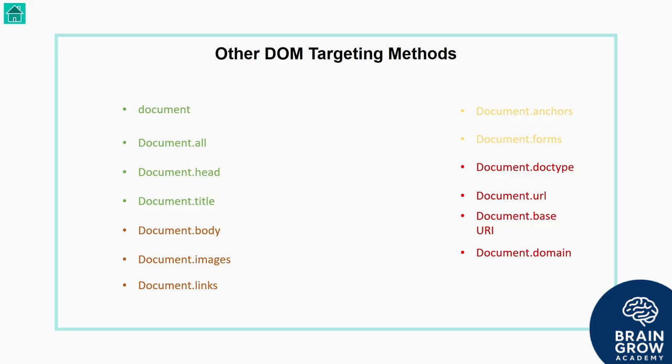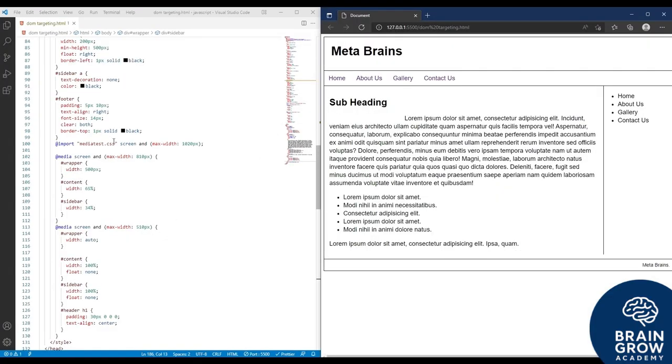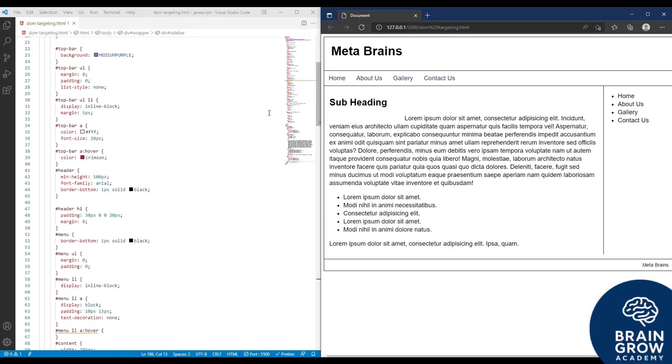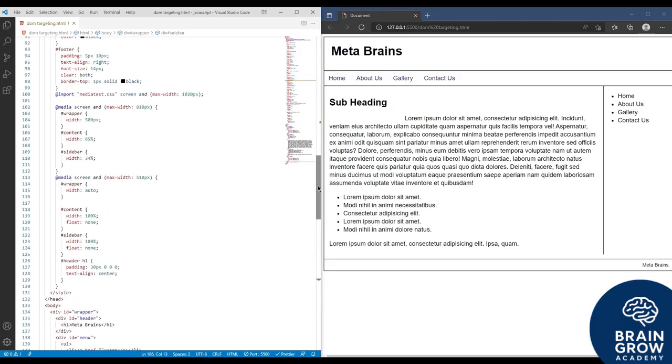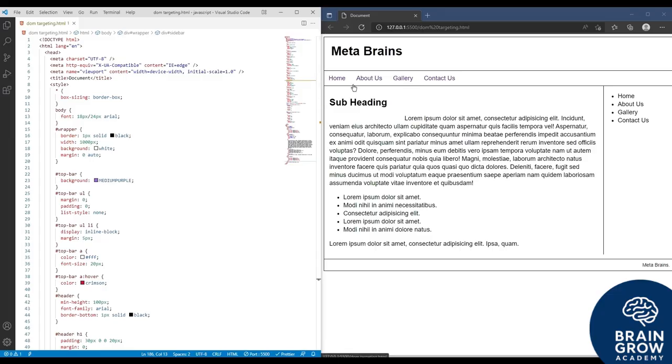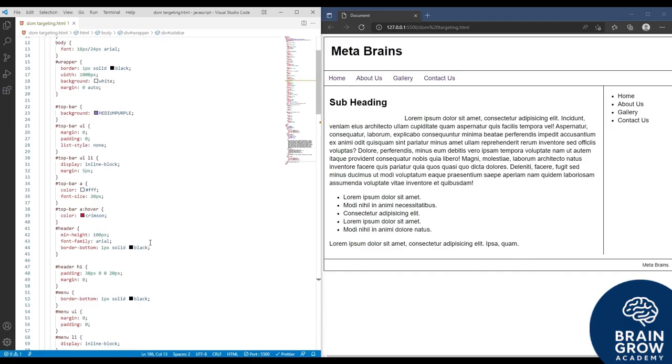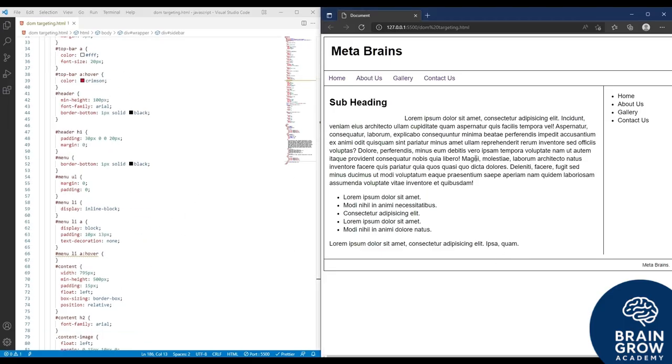Okay, so we'll check one by one how they work. Now I'm in my VS Code, in which I made a small structure of my web page. As you can see, I've made a header, a top bar, and a sidebar, and I've added some content in it. So now I'll open the console.